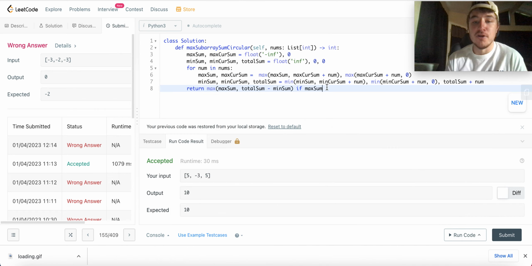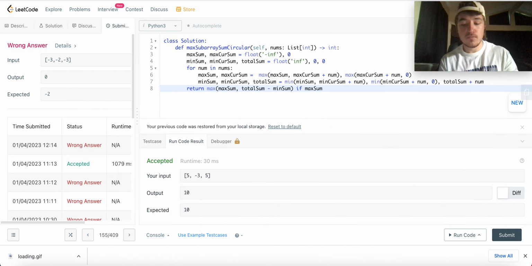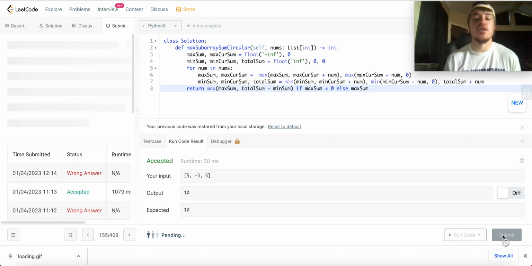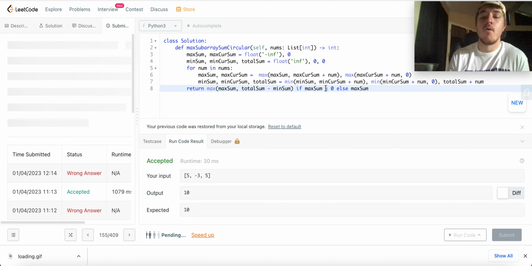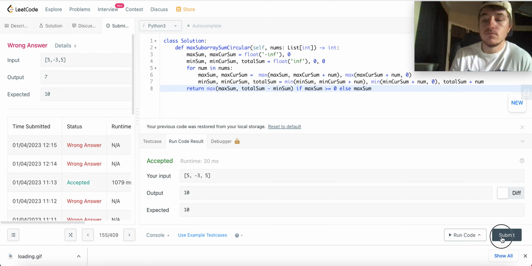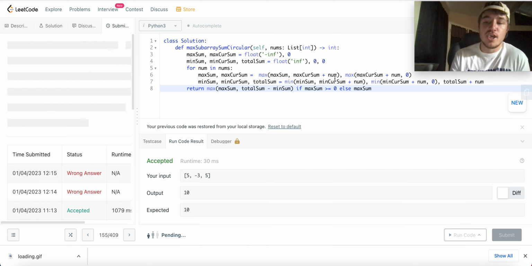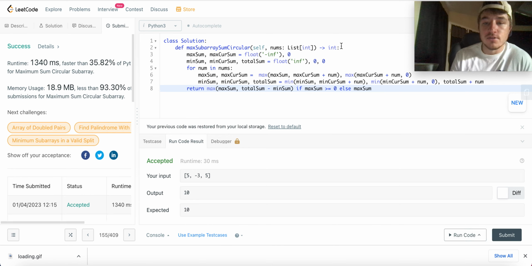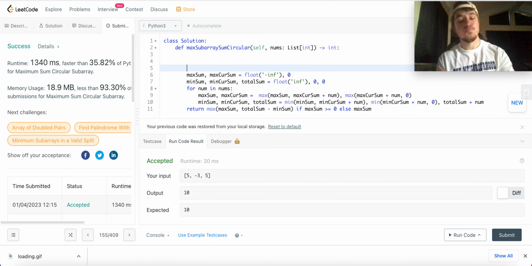So if your max sum is negative, that means that you can never pick a positive number. You can never pick something that's good. So you're just going to have to return that. You can't have an empty solution. So this just ensures that you have a non-empty solution. All right, and there you go. So this is a one-pass solution, which is pretty cool.